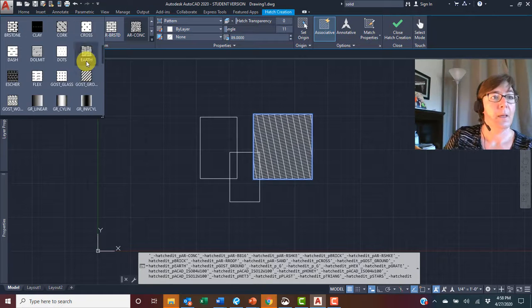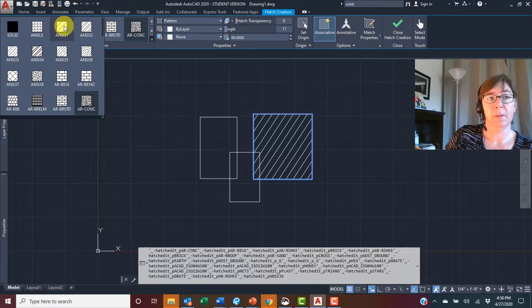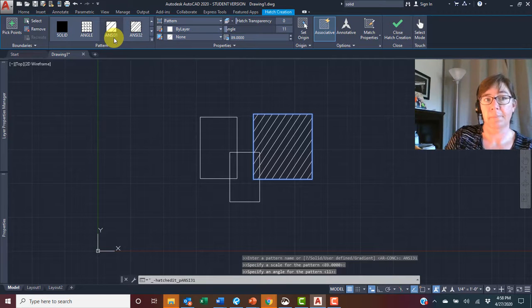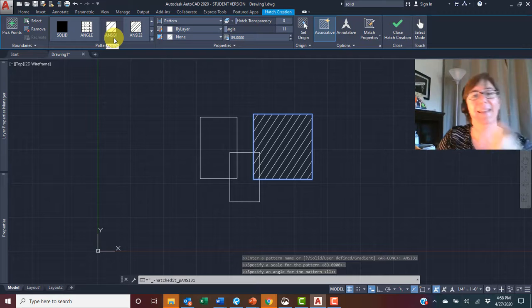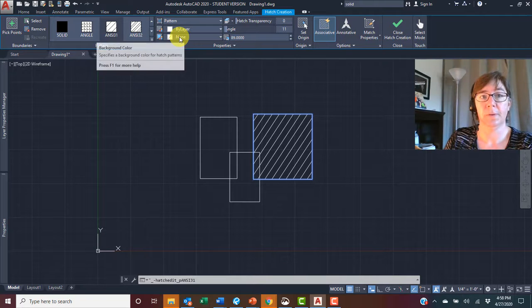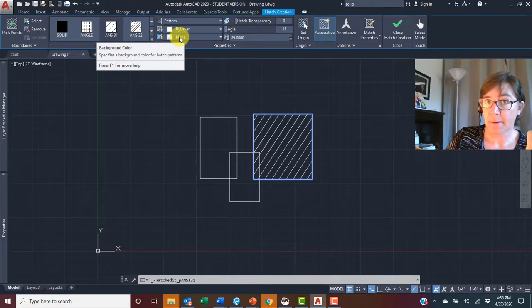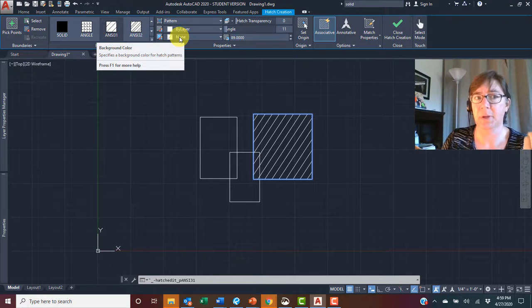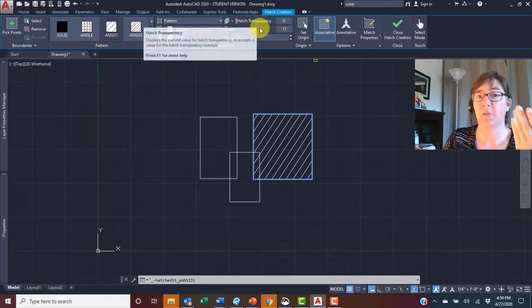All right. So let's pick your simple diagonal line, ANSI31, all right? And then we can move to the properties palette here, or tab, whatever it is. It's not a palette. And we can choose the color, which is by layer. We can choose a background color. I've never really used this option. None is my standard. We can choose whether your hatch is transparent.